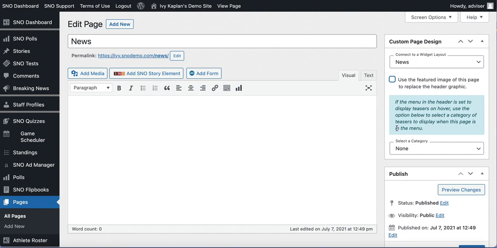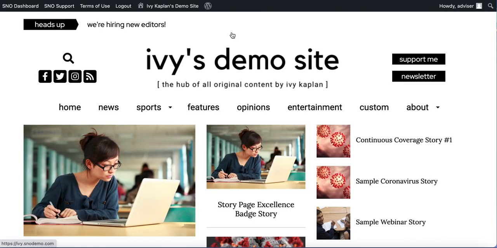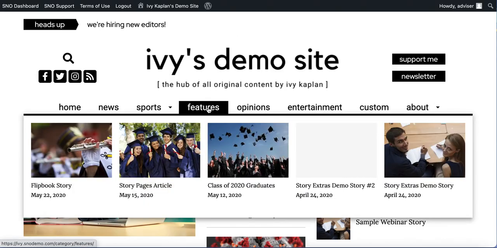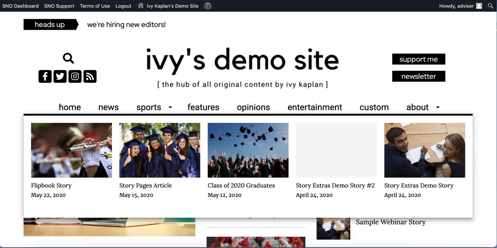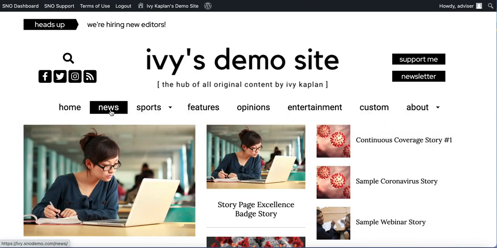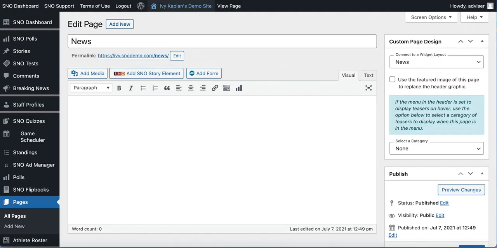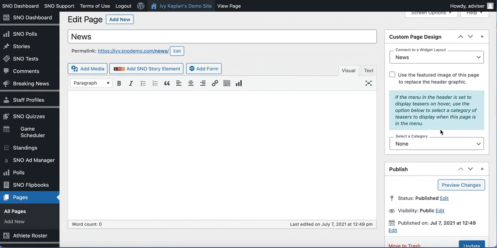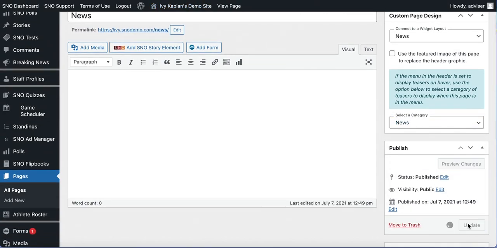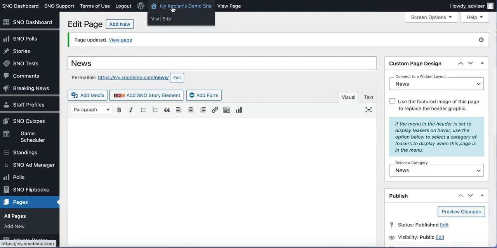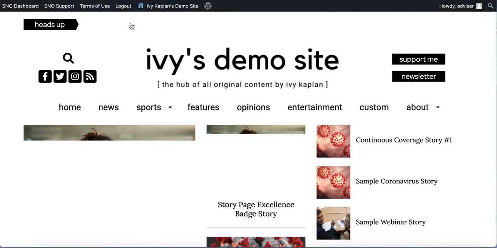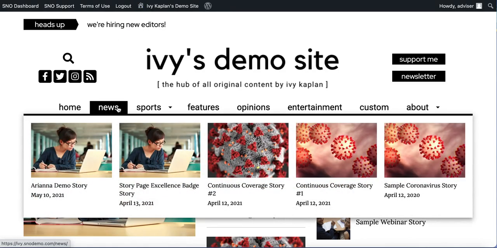Another option you'll see here is that one of the new features of Flex Pro allows you to display teasers for your menu. So for example, if I hover over these other categories, you'll see I get these teasers. Right now, if I hover over news, I'm not going to get that because this is just a page. So if you want to have those teasers display for pages within your navigation menu, you can also come right here and select a category of teasers to then tie to that tab. Let's just go look at that one more time, and now we should see those teasers in action. There we go.